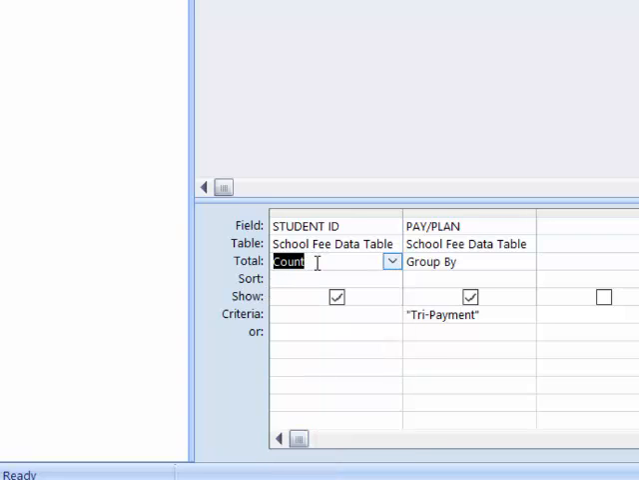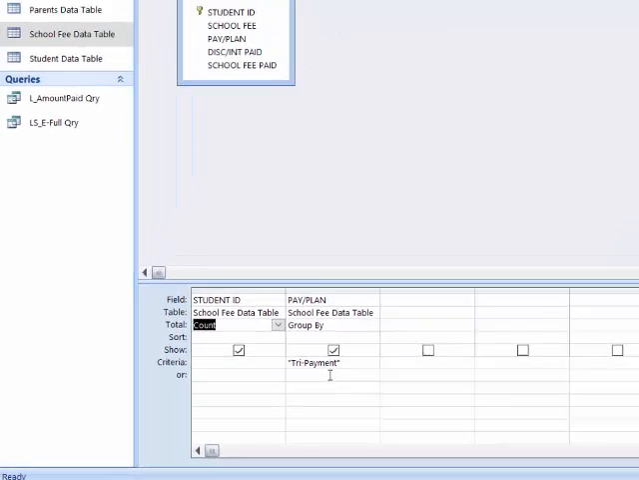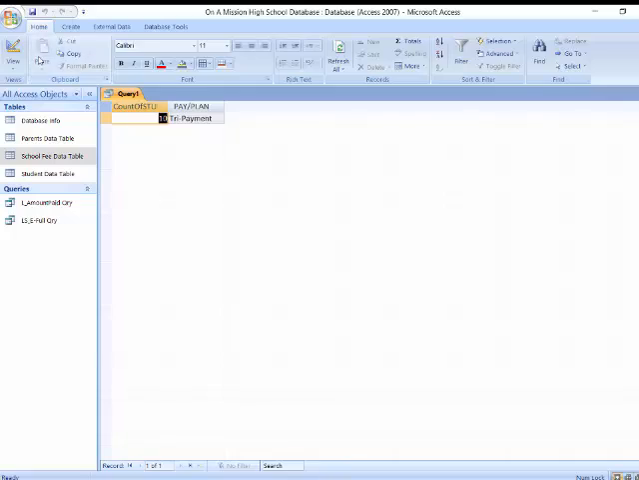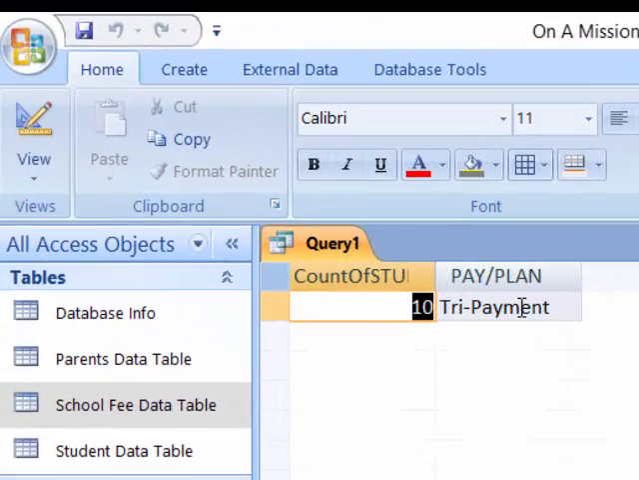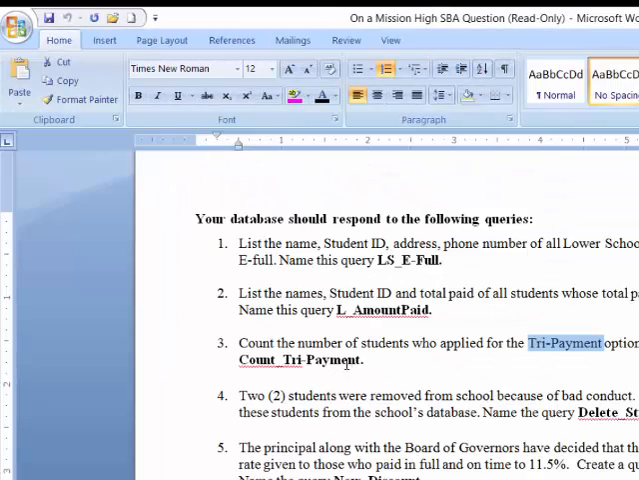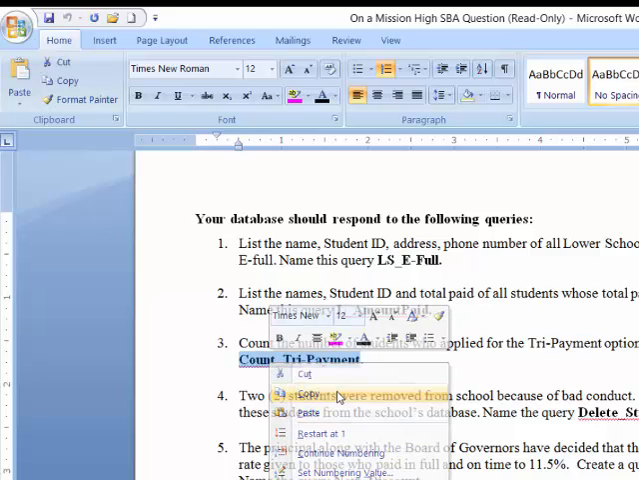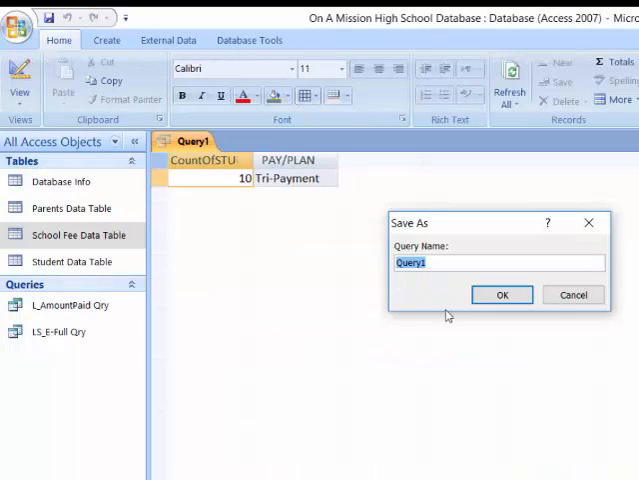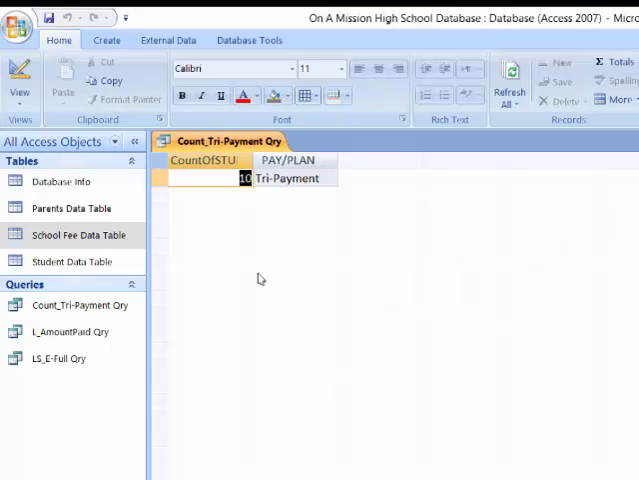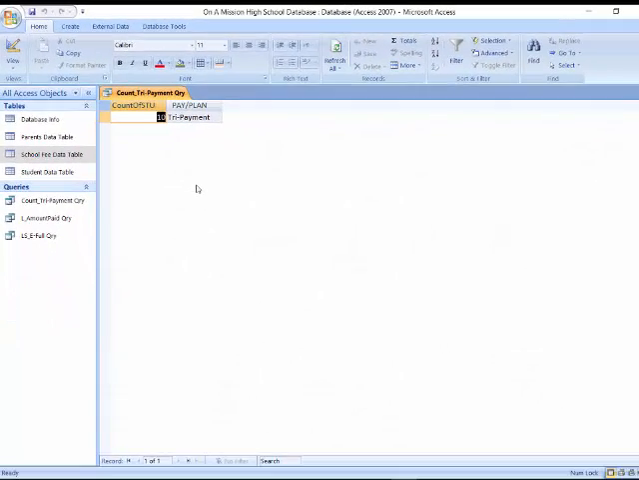Good. So what will happen is that it will count the number of students who made the tri-payment method. So we hit run. There you are. So we have 10 students selecting the tri-payment method. We want to save our query. It's always important to save. Always ensure that you save. So that is query number 3.